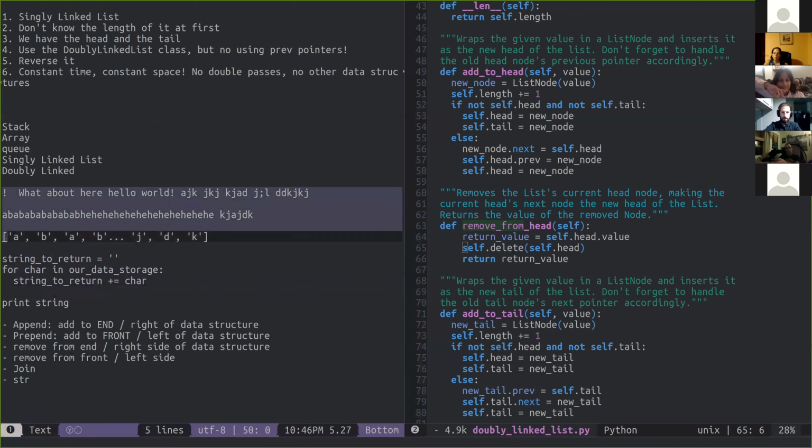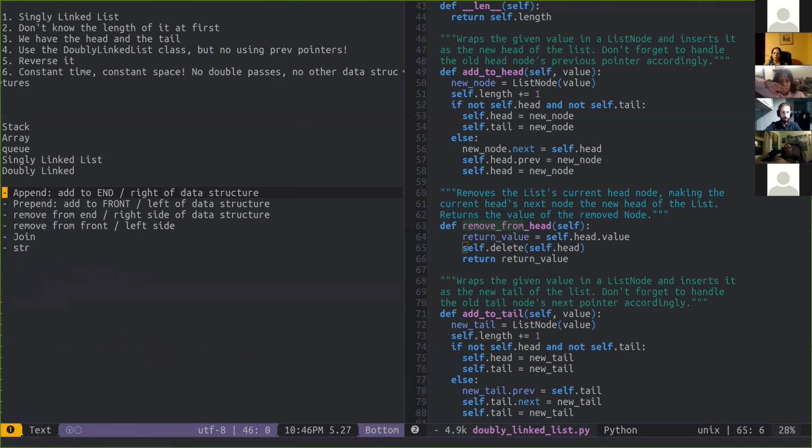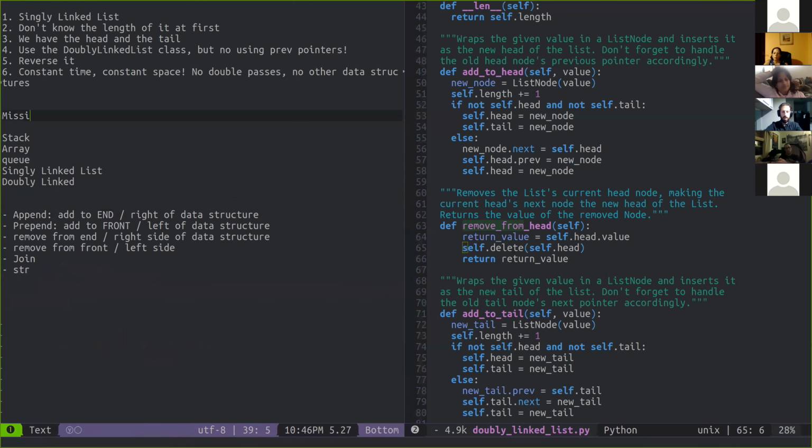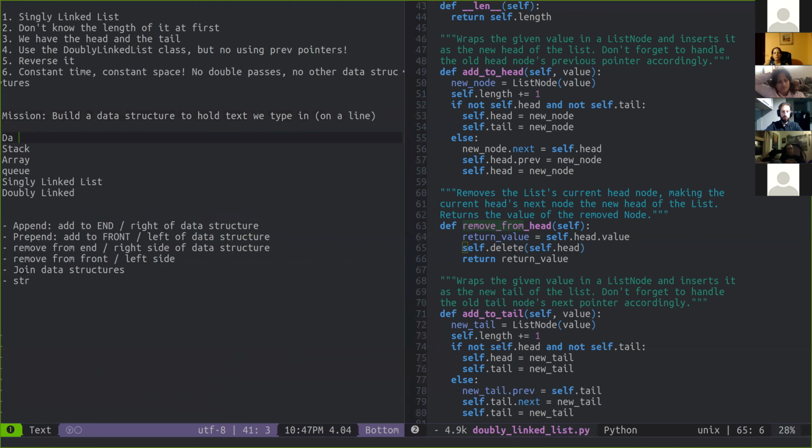Let me delete some of this weird stuff here. So let me reiterate our mission: build a data structure to hold text we type in, kind of on a line, but we also know that we want to join things together. So it's kind of like copy and paste. And our data structure choices, our tools at hand, are these ones here.